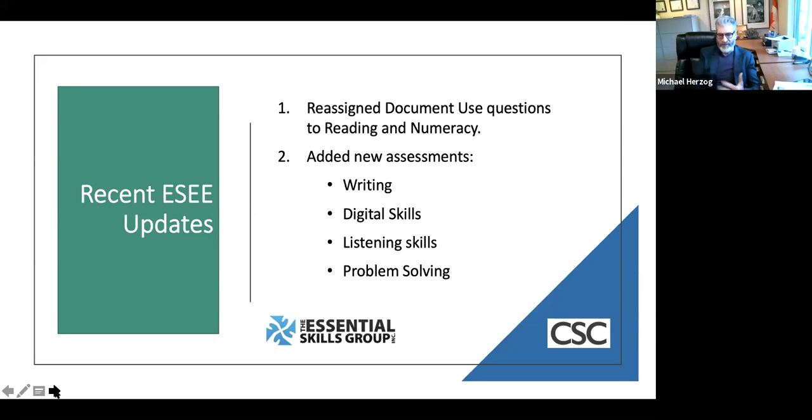So as part of this process, we've reassigned some document use questions into reading and into numeracy, simply because they fit better within those domains. We've also added 4 different assessments. We've added writing, digital skills, listening, and problem-solving skills to the assessment suite. And these are all menu-driven. So if, for example, writing is not particularly important to a training provider, they don't have to assign those assessments to their learners. Again, it goes back to the notion of being trainer, learner, and employer centric, so that we can provide the assessments and the learning activities that learners need to be successful. Some skills may be important and others may not be, so the idea is let's focus on the skills which are important.